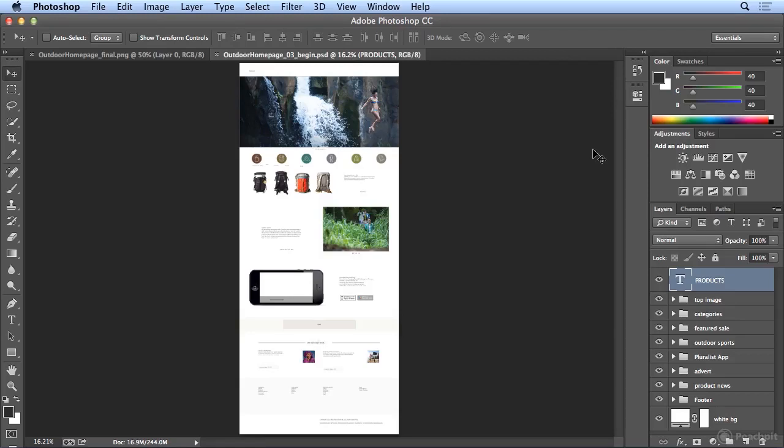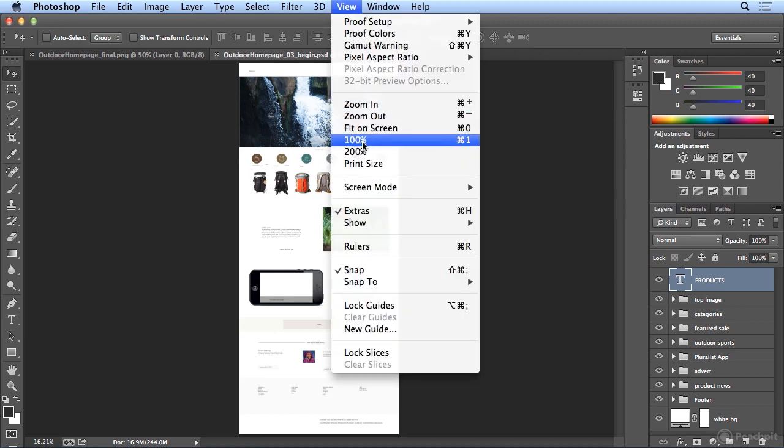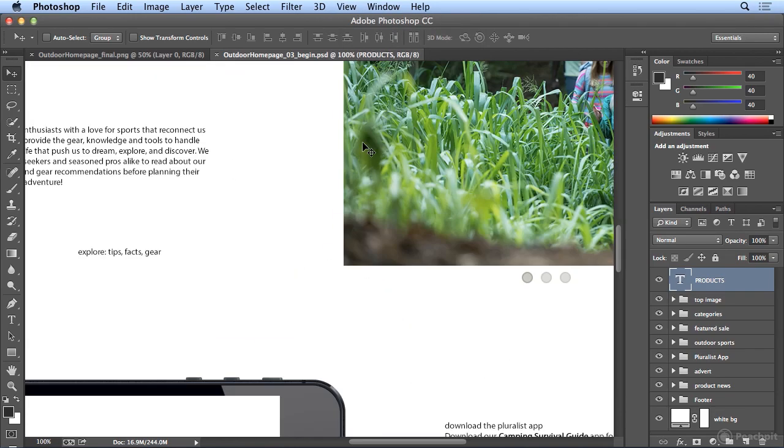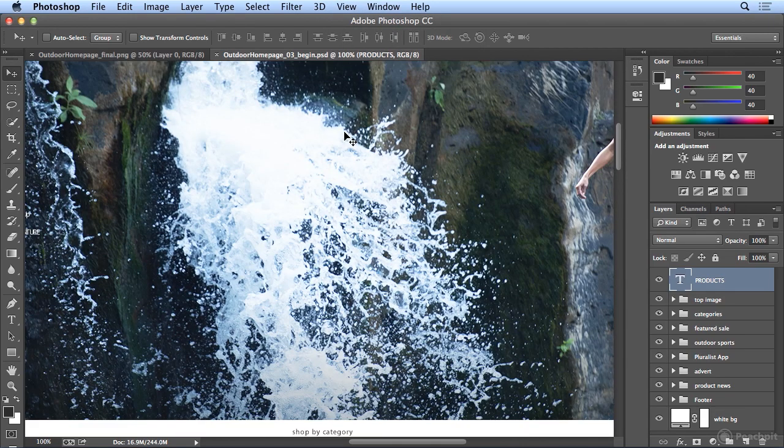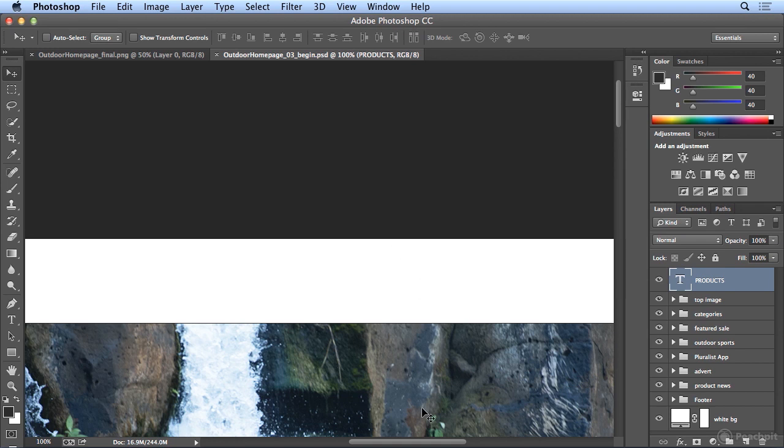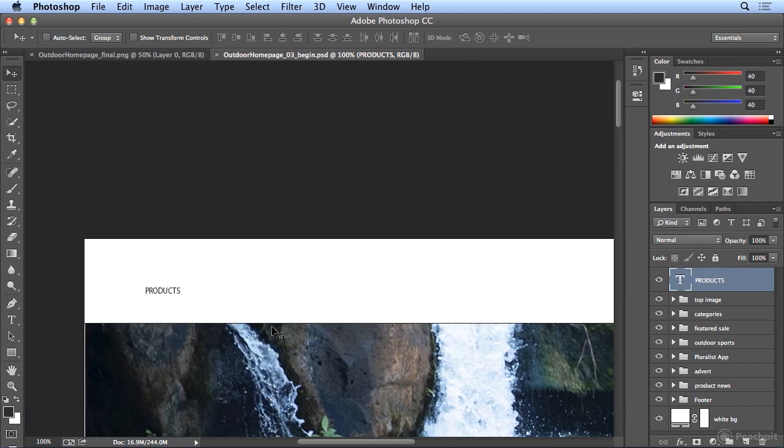Character styles are a relatively new feature to Photoshop, but this is the perfect candidate for character and paragraph styles. I'm going to zoom in to 100% under View 100%, and I'll scroll all the way up to the top and over to my products text. This is already formatted in the font and size and color I'd like, but for my whole navigation bar, I want the other elements to pick up those same settings.